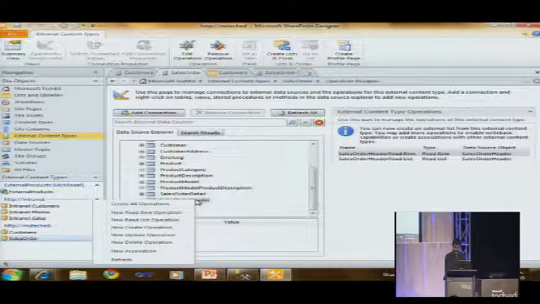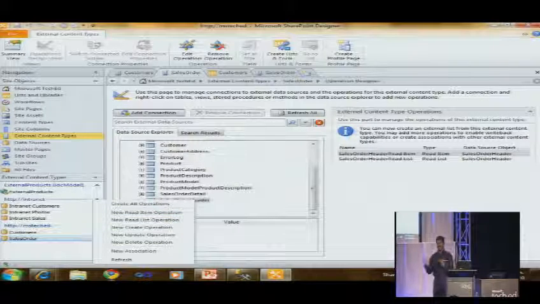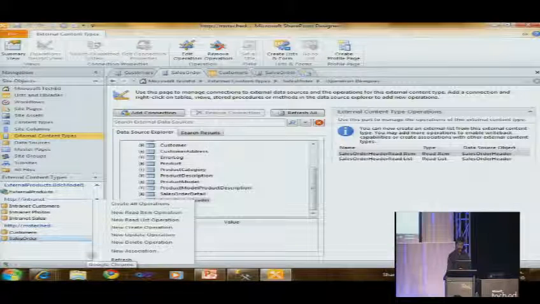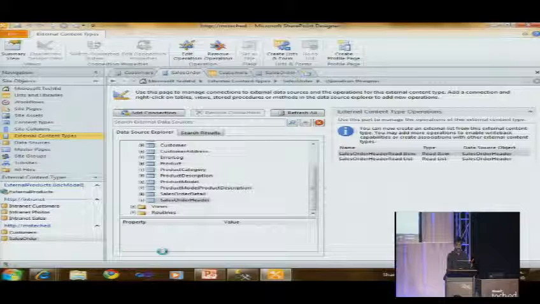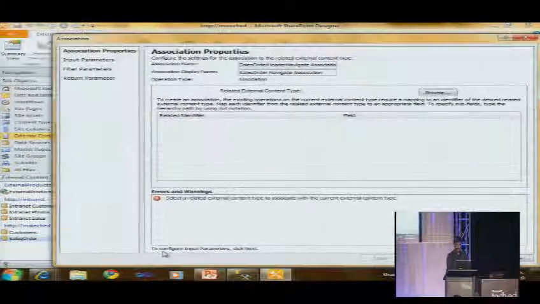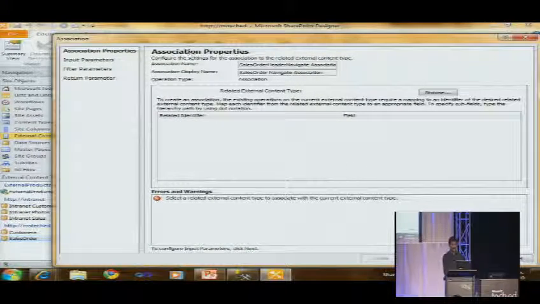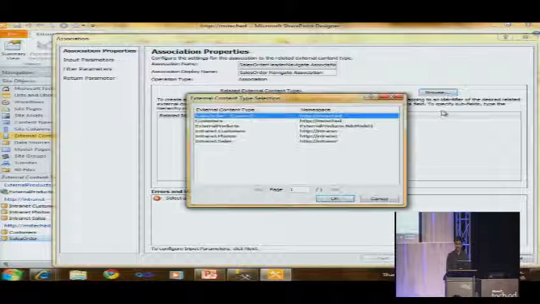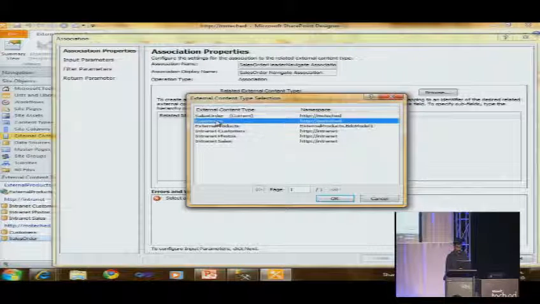If you right-click the sales order header, this is a table where I want to present the name of the customer instead of the ID. So I have to create an association here. You can see there is an option, new association. I go ahead, and it gives me a dialog box where I can say this is my related external content list. If you browse, it gives you the ability to choose a content type, whichever is deployed. So I want my customers.